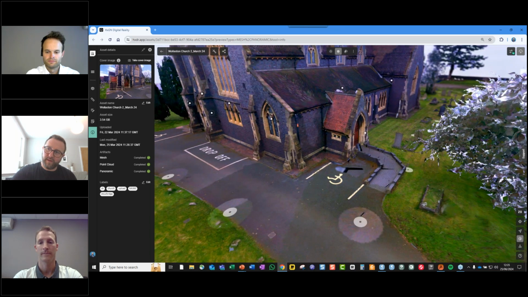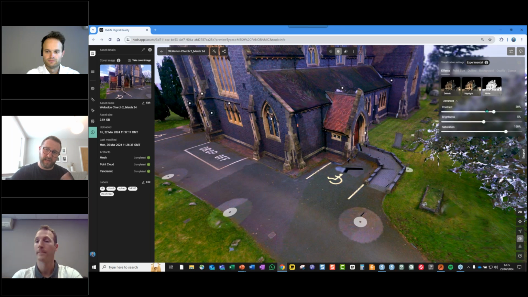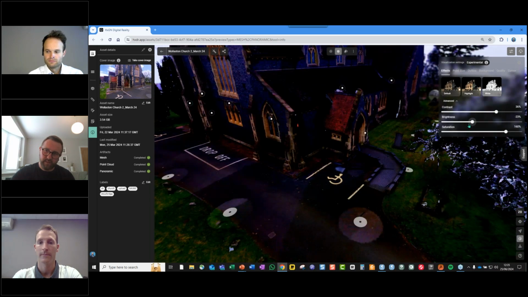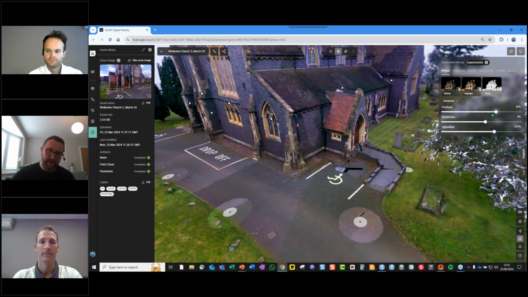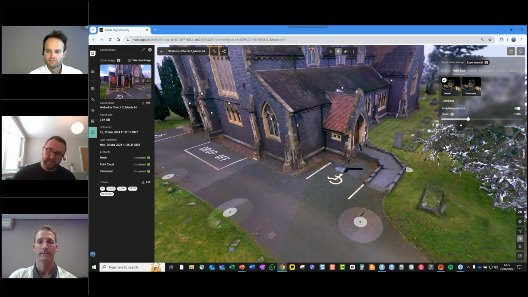In terms of settings in here, you've got various effects for the visualization. Like I said, in real time, you can tweak the contrast, the brightness, the saturation to make that more natural, or however you want that to look. If you're using the point cloud view, you can change the point size, and you can also change it when you want it adaptive, or you can scale that up and down. But if you're using the mesh mode, that makes no difference.